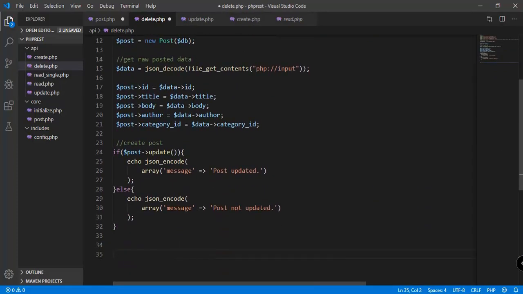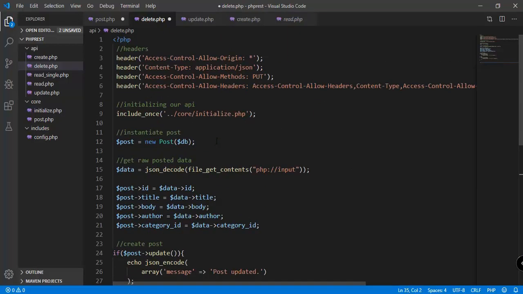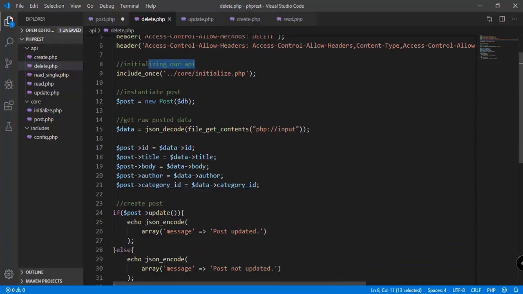So in here, we're going to change a couple of things. For example, the allow methods. Instead of using put, it should be delete right there. And of course, initializing our API by using the initialize.php, instantiate the post class by using this particular line, and supplying the database connection that we have configured with our initialize.php. And then of course, we're getting the data that has been posted by the request.